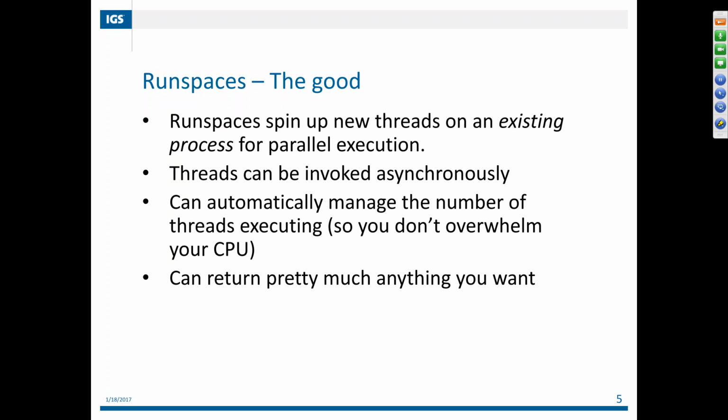And Runspaces can be thought of as like a really, really advanced function. It can go and run code and it can return things. You don't necessarily need to fire and forget.